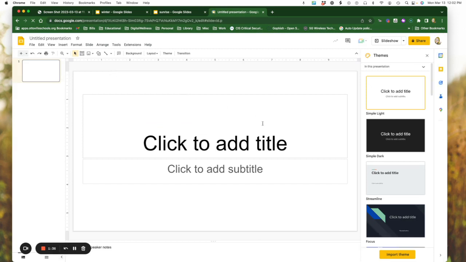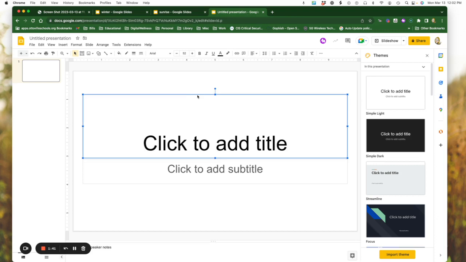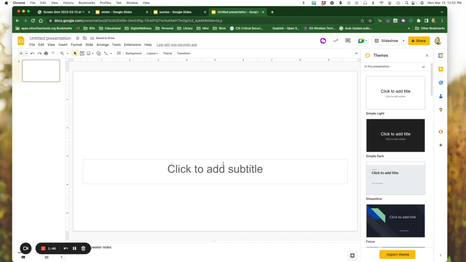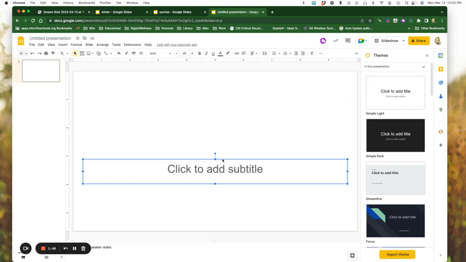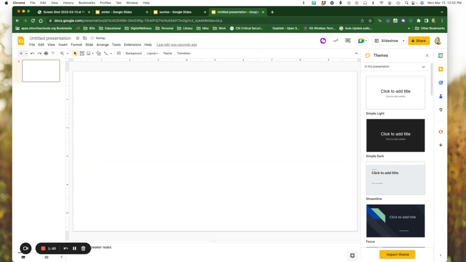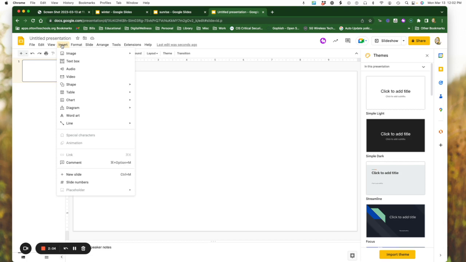Now when it does this, I am going to simply click and get rid of the box for title. So I'm highlighting it and hitting the delete key, and get rid of the subtitle. So now I have what appears to be like a blank piece of paper, a blank screen, nothing on it. I am going to then go up to the top, where my insert is located, and I'm going to insert word art.